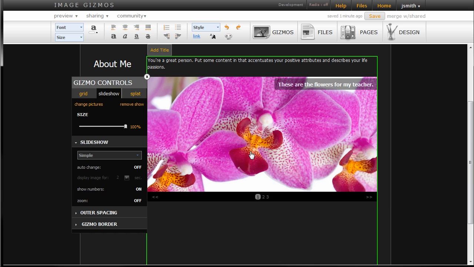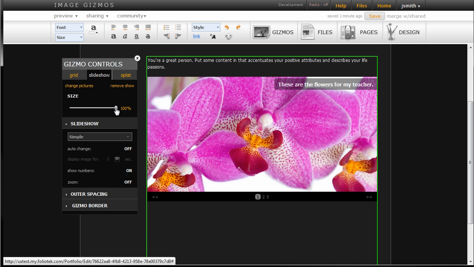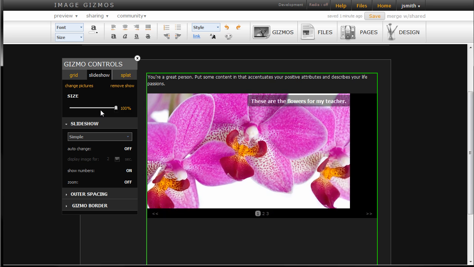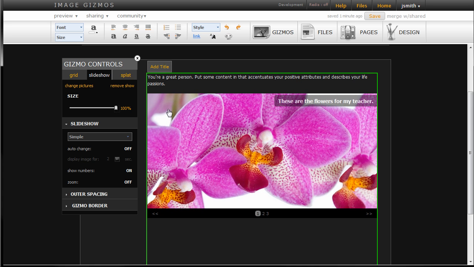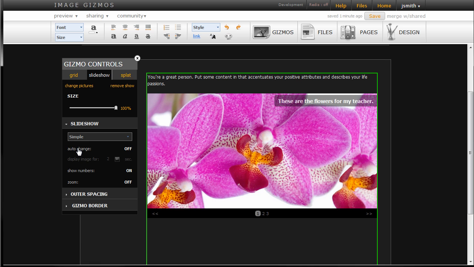I can move it around just like you can with every gizmo, but once you've clicked on it, it also opens up the gizmo controls for editing that gizmo. I can change the size of the gizmo with the size slider there, just like I can with other gizmos. What's unique to the slideshow is that you can change the transition for how one image goes to the next. You can choose whether or not the transition will happen automatically and how long each image would be displayed for.